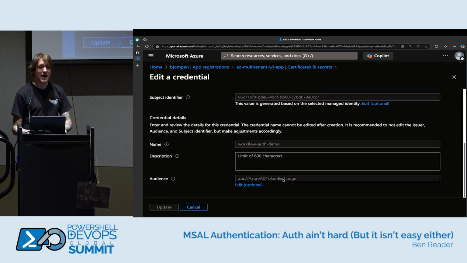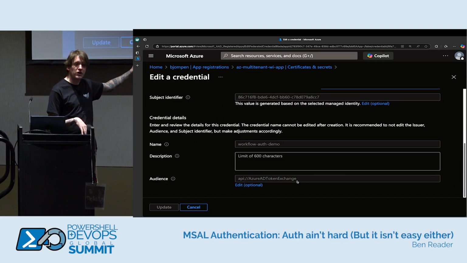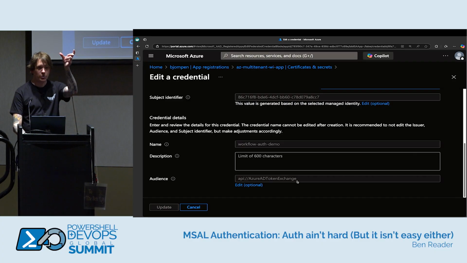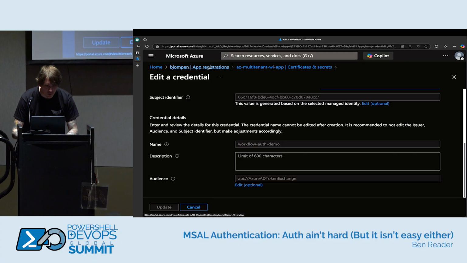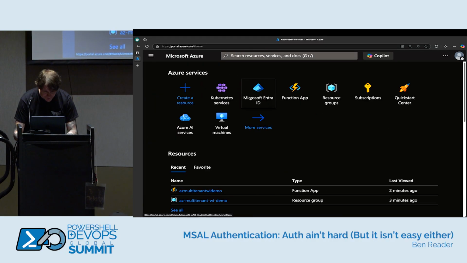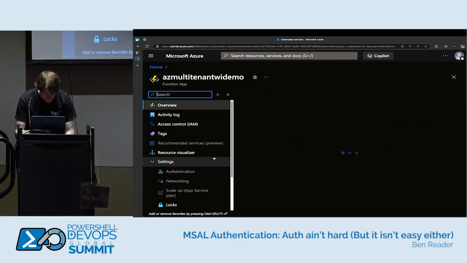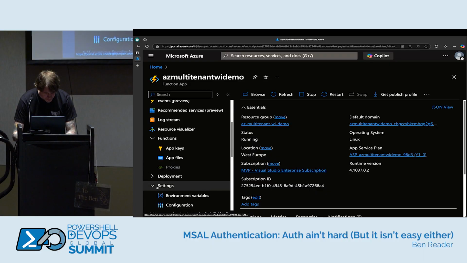Our audience is automatically filled in for us. So this is that magic thing that I showed very briefly. But all you need to do is put in the URL and that object ID, hit update, and it's linked. Like, it's so easy. So, all right, once we've got that set up, we're going to go back to the function app. If I can find it. Oh, they've changed everything.